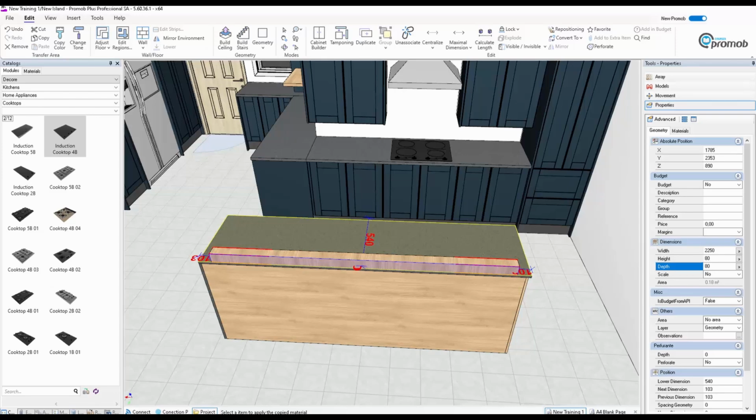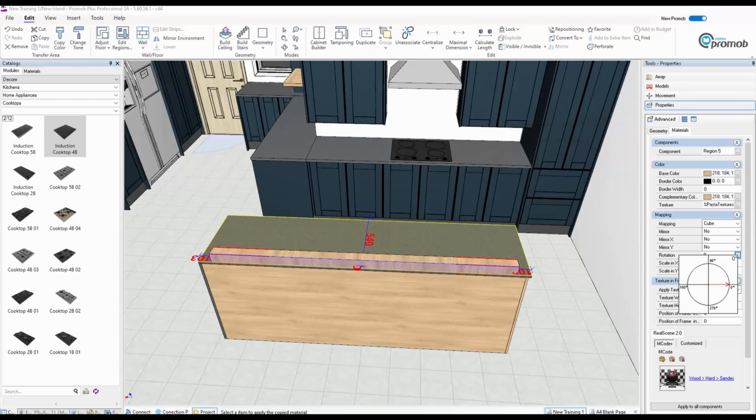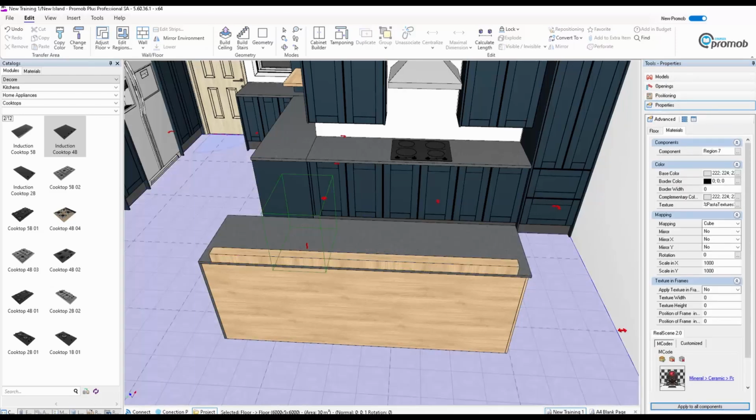I'm going to come across here where we've got the tools. I'm going to go to material, and where I've got that color, over here where it says rotate, I'm going to just rotate that. Okay, so I can type it in, or I can just try and get it as close as I can, 90, and it will rotate that material. Okay, so I'm happy with that now.